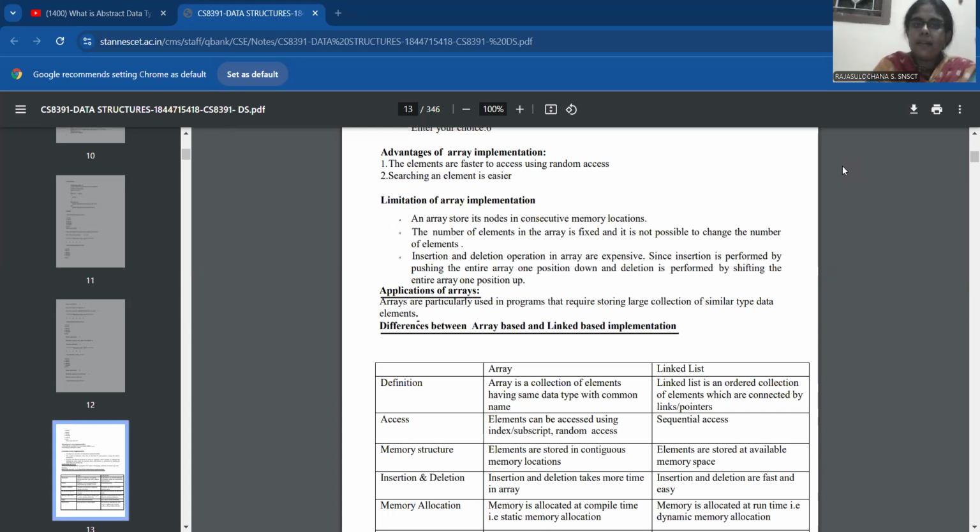One advantage is that accessing the elements in an array is very easy, and searching for an element in the array is also very easy. Since the elements are at consecutive memory locations, the searching process is very easy. So these two are the main advantages of array implementation. As I said before, there are a lot of drawbacks in array implementation, so let us see what the limitations of array implementation are.